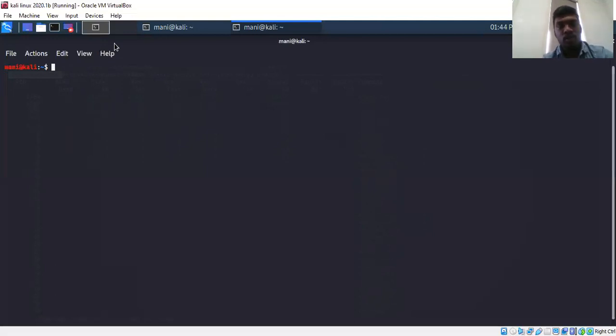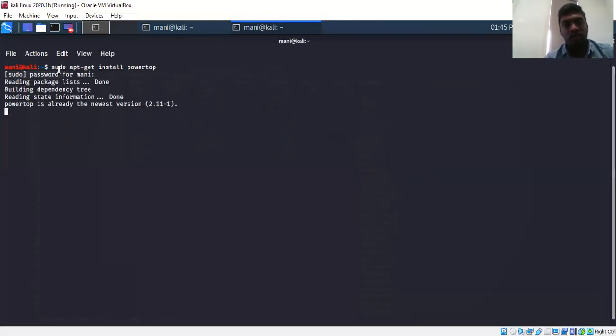So in order to install PowerTop, just like we installed nmon, we need to enter a command called sudo apt install. Then click enter. Now we are supposed to enter a password. Then click enter. So we can see that the packages are all installed.